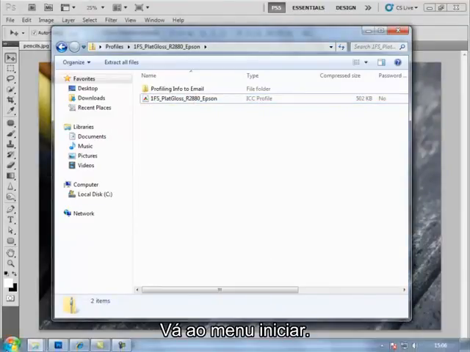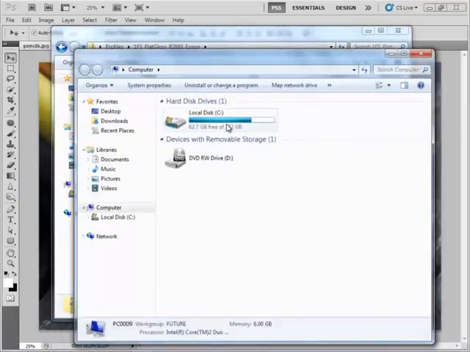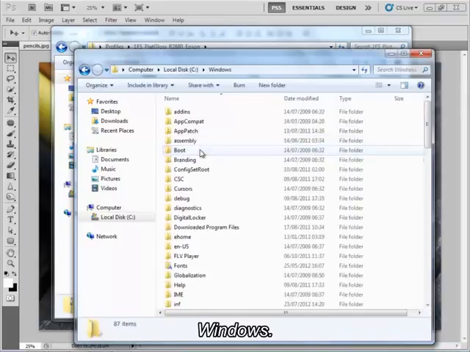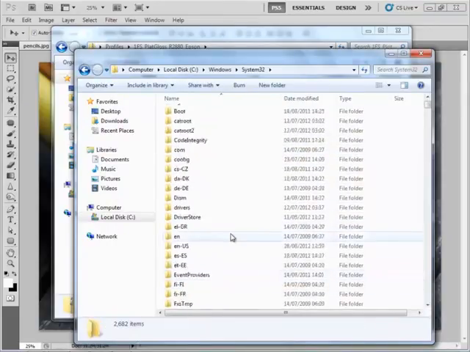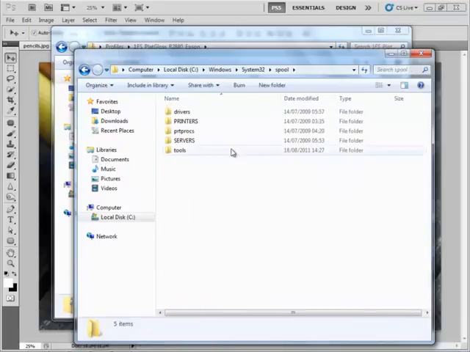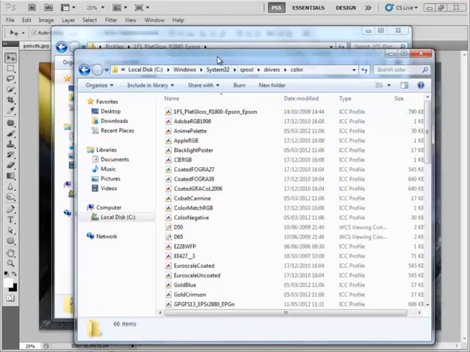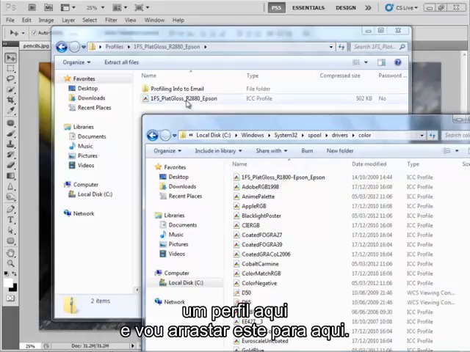So go across to the start point, computer, the local disk, Windows, scroll down to System 32, then down to Spool, and now you want Drivers and Colour, and you can see I've already installed one profile here, but I'm going to drag this one across.